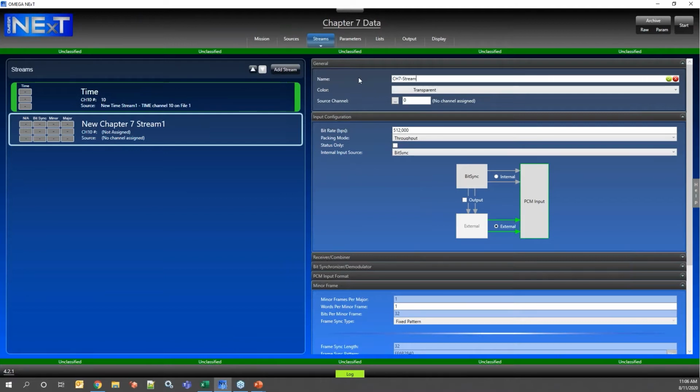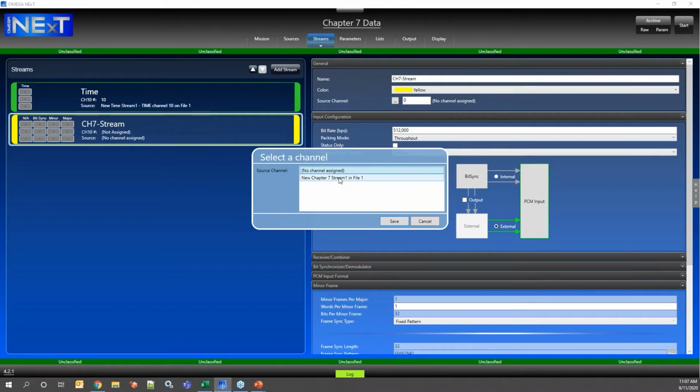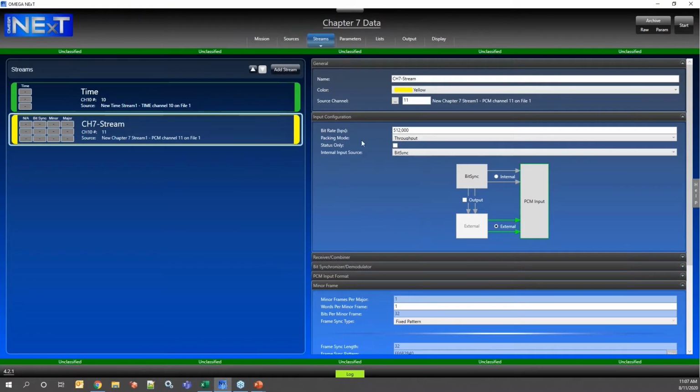Excuse my typing. There we go. And I'm going to make that yellow, and then I'm going to map that to the Chapter 7 stream in the source. So now we just have to set up the frame geometry for the Chapter 7 stream.